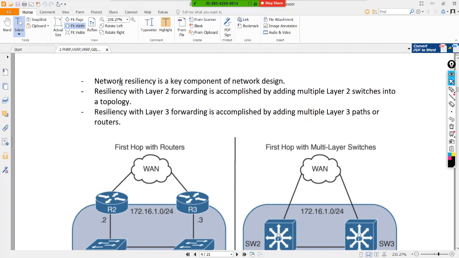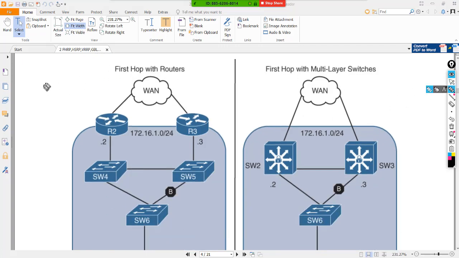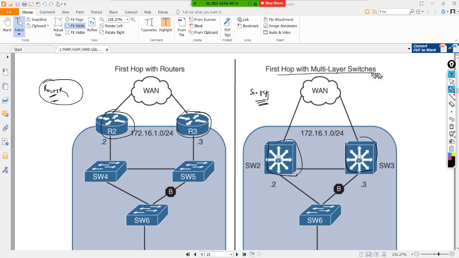So this is again the same thing. Network resiliency is a key component of network design. As I told you, the redundancy can be on a router or on a switch. When we need redundancy in the case of routers, we just add multiple routers. In the case of switches, we just add multiple switches. So this is a first hop multi-layer switch, and this is a first hop with routers. These are directly connected to the WAN circuits, and they act as a gateway for our end users.